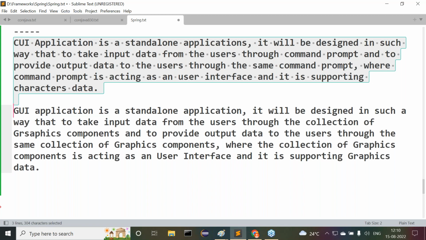Now what is a GUI application? A GUI application is a standalone application designed in such a way that it takes input data from the users through the collection of graphic components and provides output data to the users through the same collection of graphic components, where the collection of graphic components is acting as a user interface and it is supporting graphics data. Guys, clear up to this part?